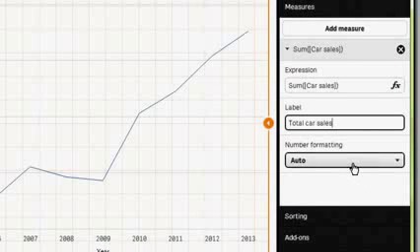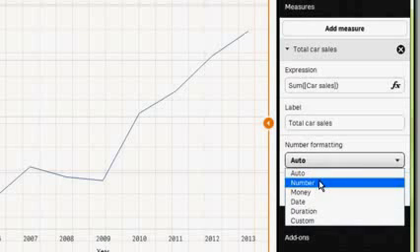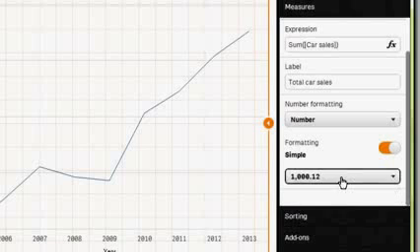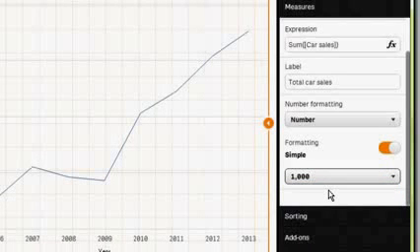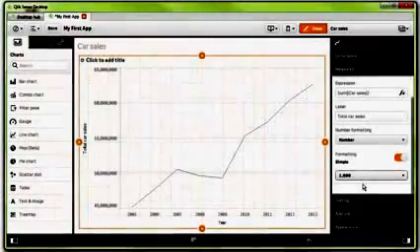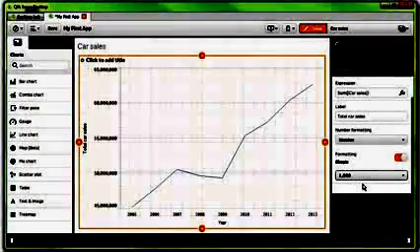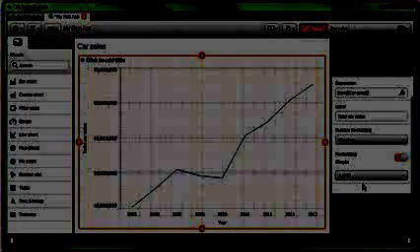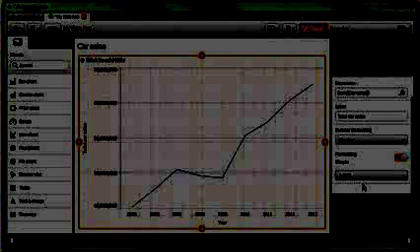The numbers on the car sales axes aren't quite in the format we want, so let's change the number formatting. Change the number formatting to number and the formatting to 1000. Now you might need to scroll down to see the formatting option. This uses a comma as a 1000 separator and removes the decimal point. As you make these changes, notice how your chart updates.